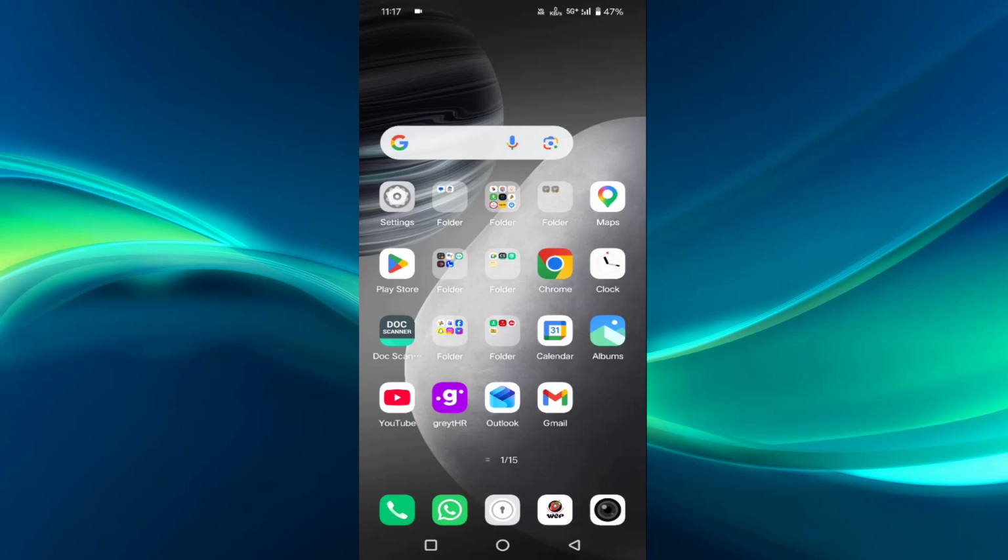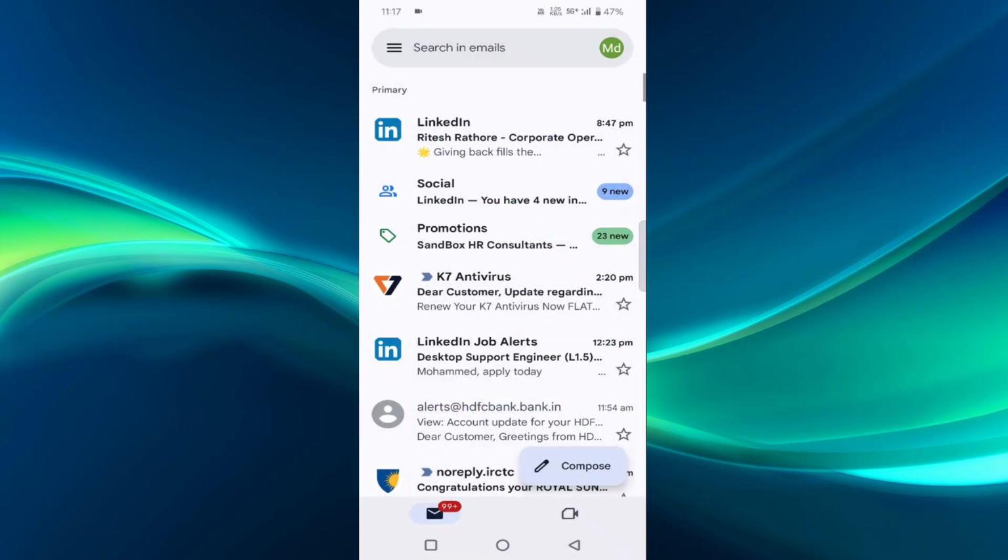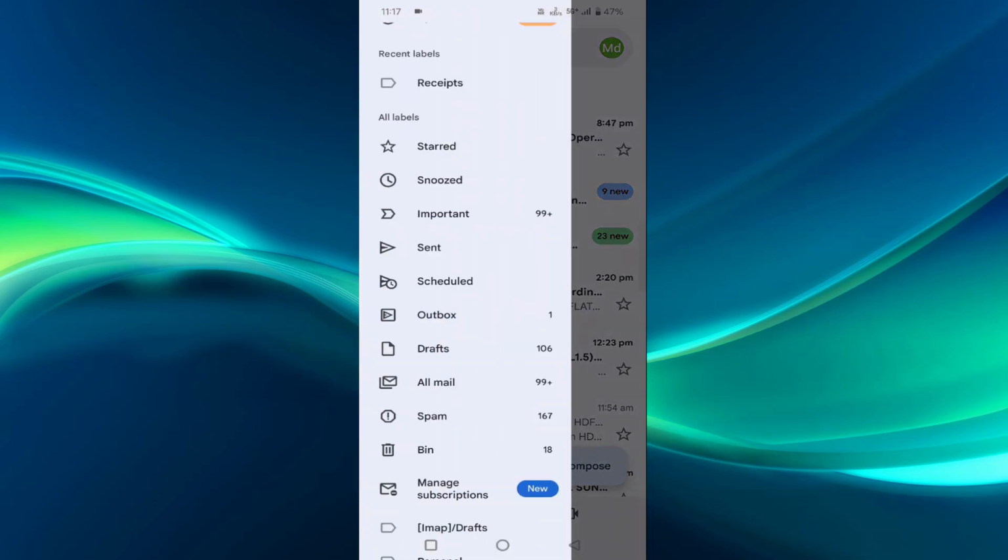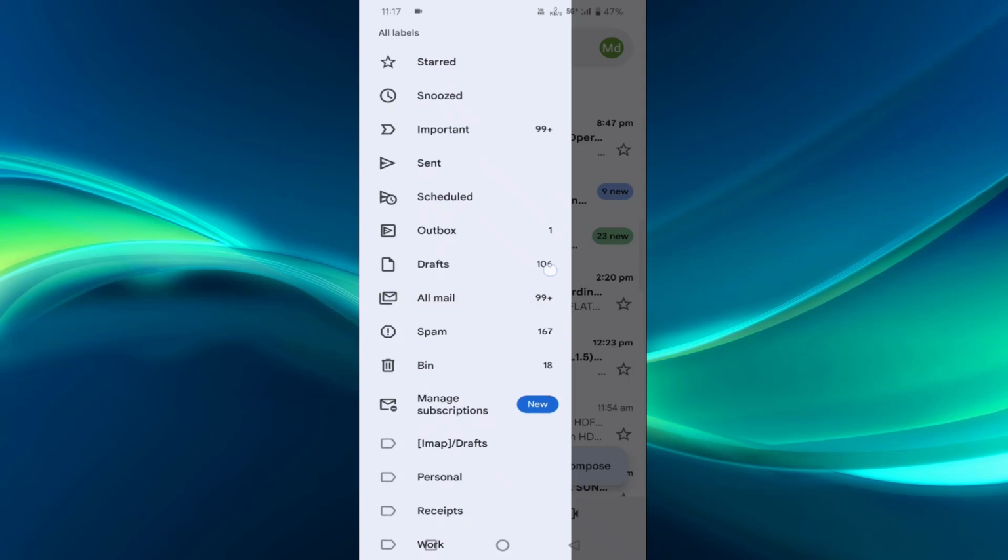First of all, you have to open your Gmail and sign in. After that, on the left side you will find three horizontal lines. Tap on this. In this you can see spam.